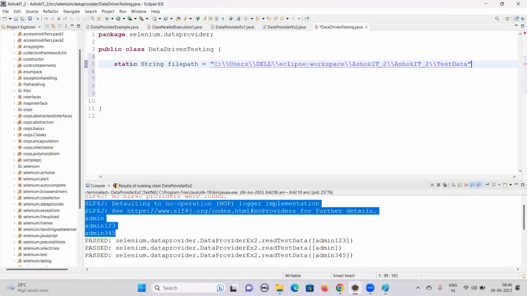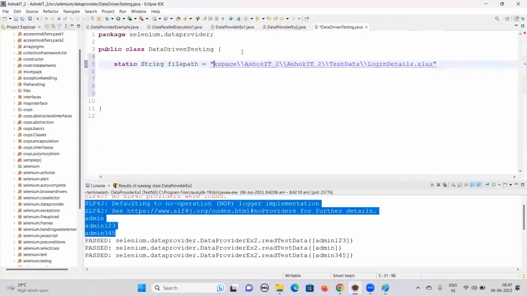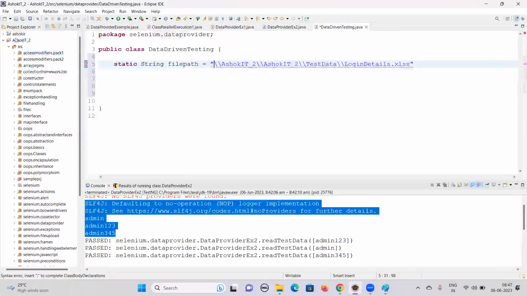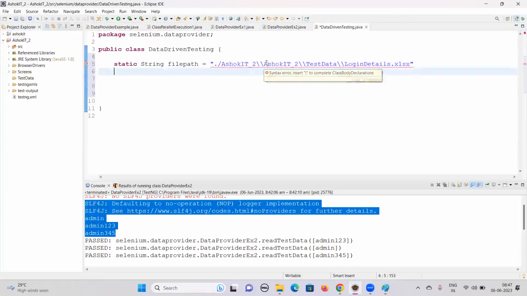So what is that location that we have? This is the location. Okay. So what is the file name? Login details dot xlsx. Okay. It seems very lengthy, right? So what we can do is go ahead and Ashok IT. So where is this project located? It is located in Ashok IT. So here I'm going to just put it as it is. So it is not accepting this. So we have to give the forward slash.